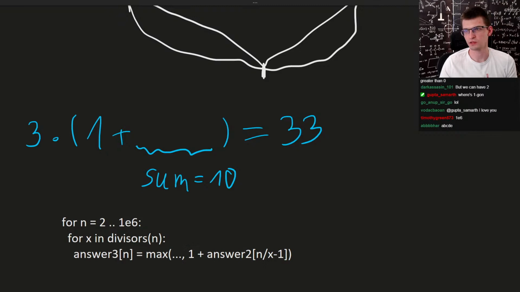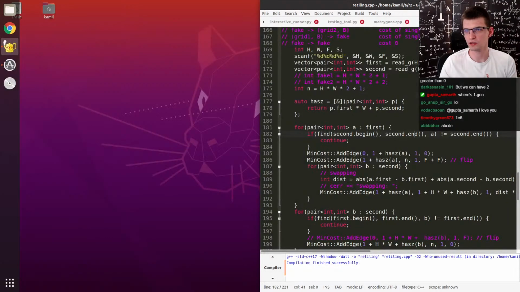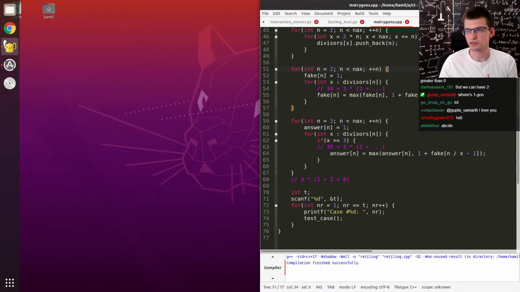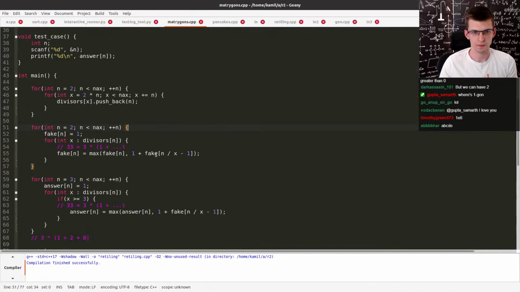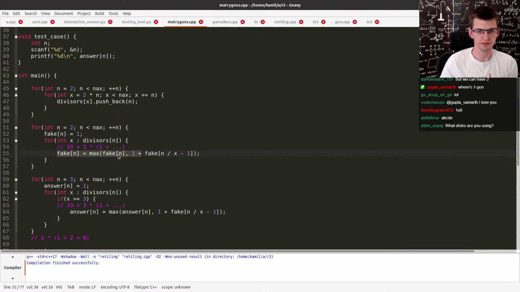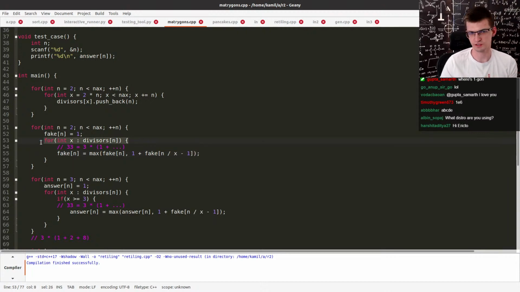That's the pseudocode. Quick look at the actual code. I first run the primesieve to find all the divisors. Then for me, the array fake is the answer if the first number can be 2 or bigger. So I can just run this very simple DP. Fake of n is the maximum of fake of n, and 1 plus fake of n divided by x minus 1. Do that for all the divisors.